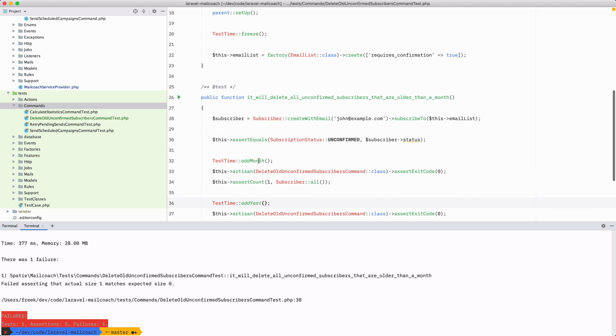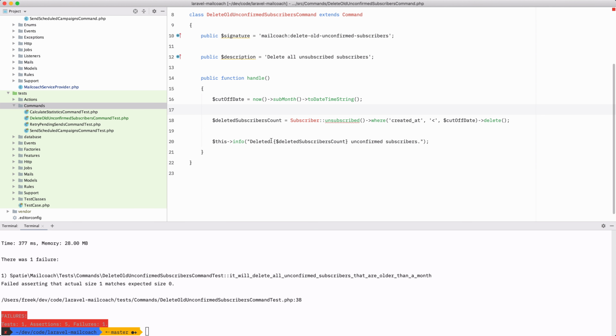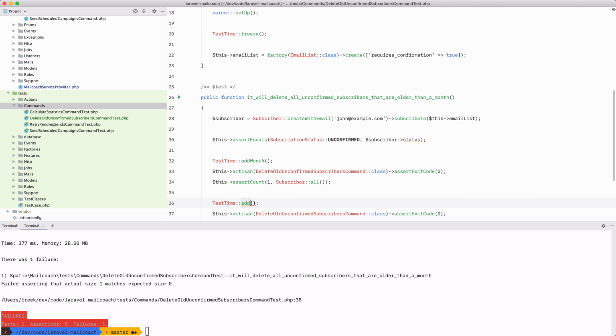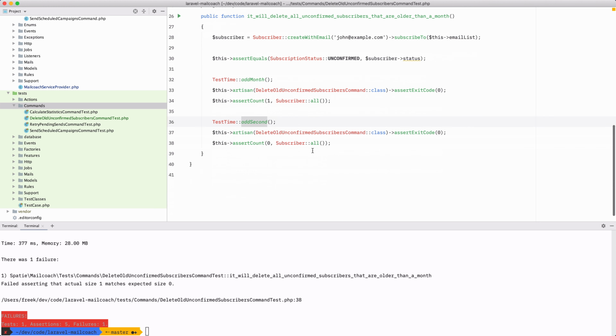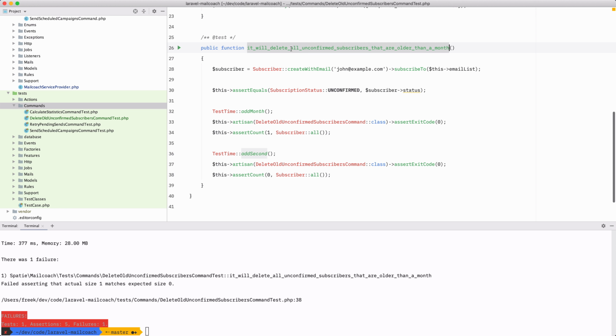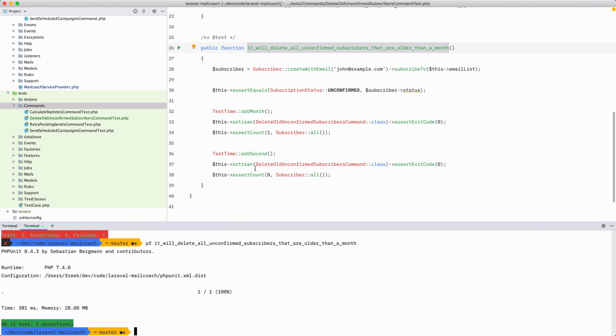I said test freeze. I know what it is. Probably you're again screaming at me. It isn't unsubscribed here, they are the unconfirmed ones. So the unsubscribed ones are the ones that were subscribed and unsubscribed at some point. I need to have the unconfirmed ones. Okay, so let's try it again. And sure enough, now it succeeds.